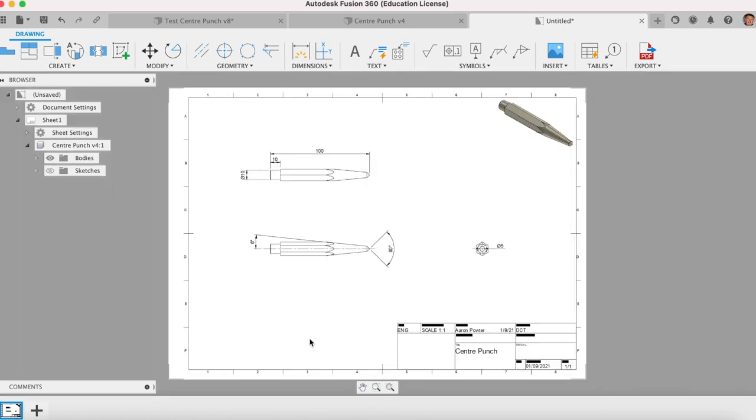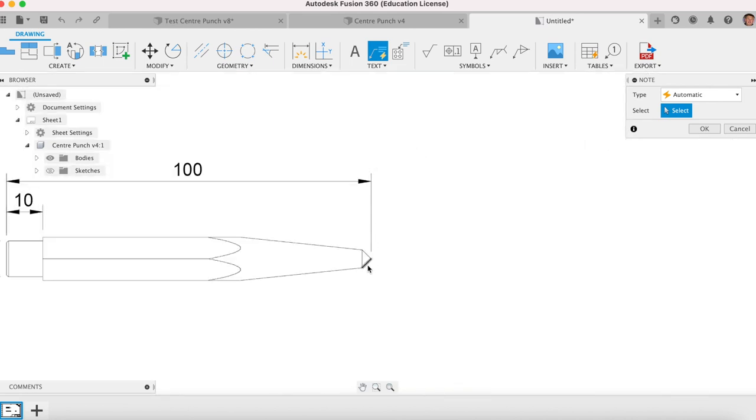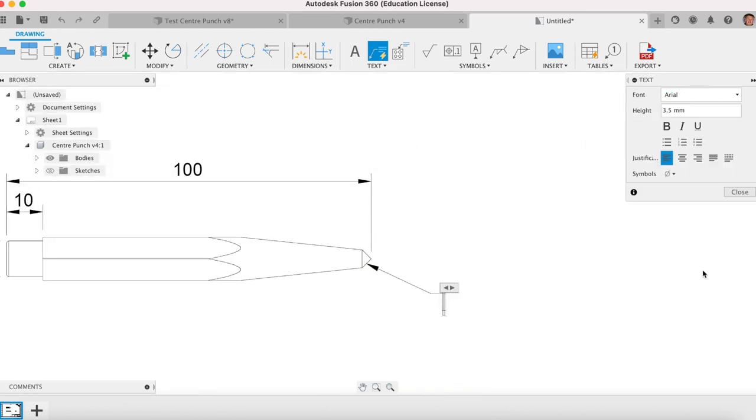Back up here. We need to tell the reader to grind that. That will be an offhand grinding task. So this edge here. So grind 90 degrees.